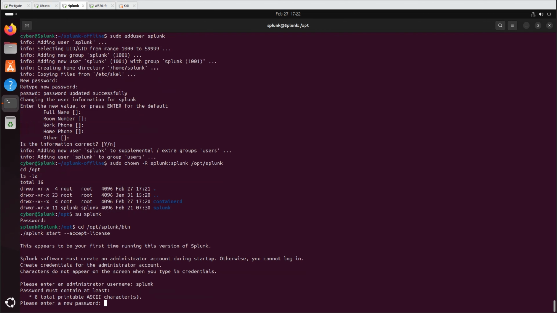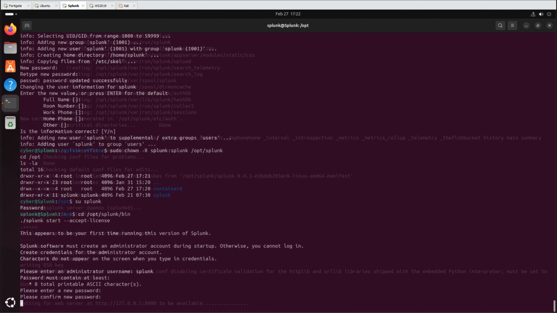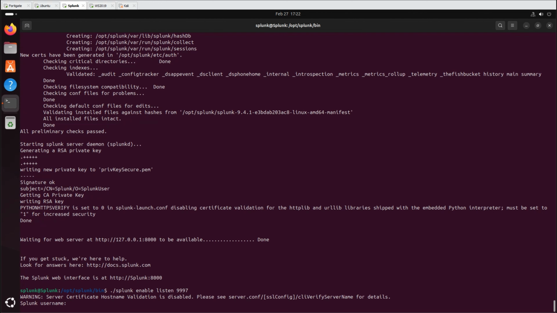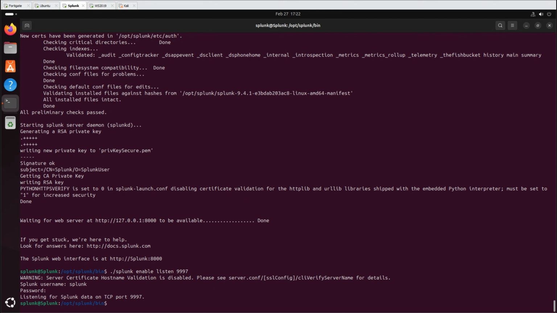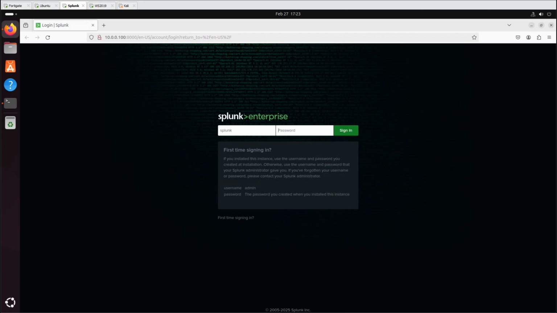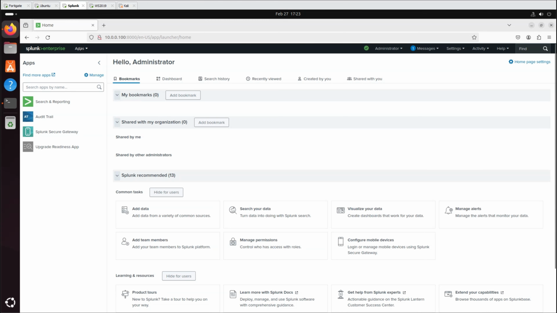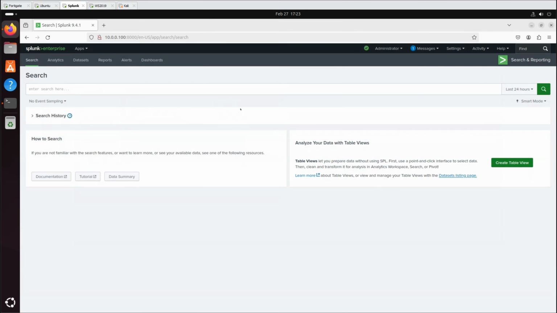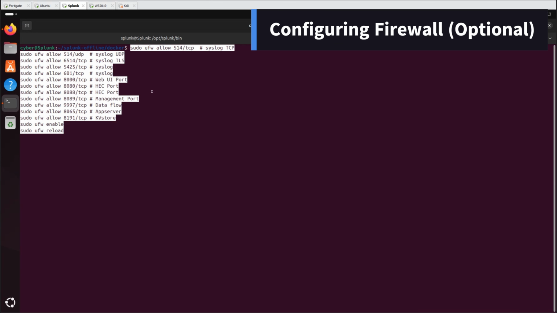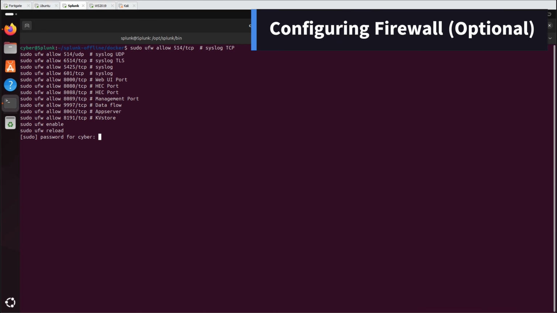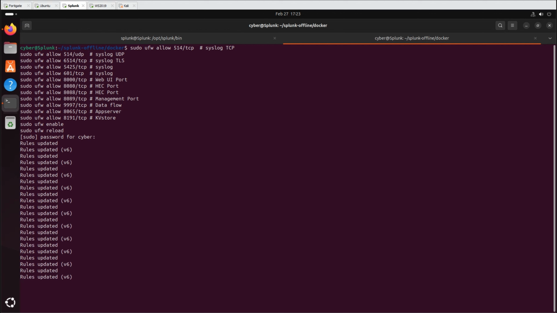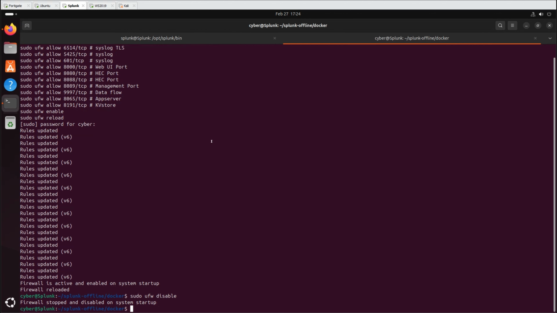When prompted, create admin credentials. Configure Splunk to listen on port 9997. Navigate to HTTP IP address, port 8000 on a web browser. Enter Splunk admin credentials. Verify that you can navigate the Splunk web interface. To configure and enable Firewall, run the following command as a standard user. In this lab, however, we will disable the Firewall.